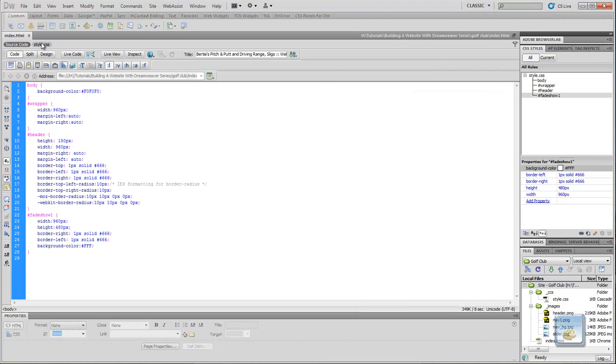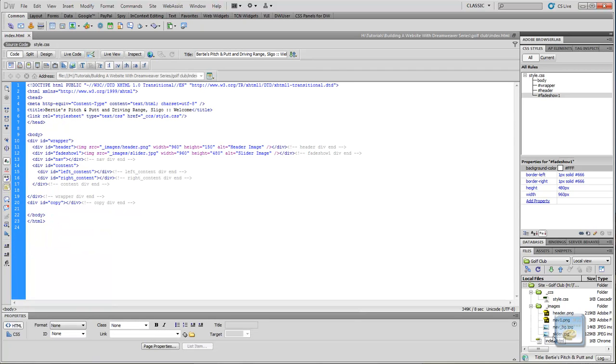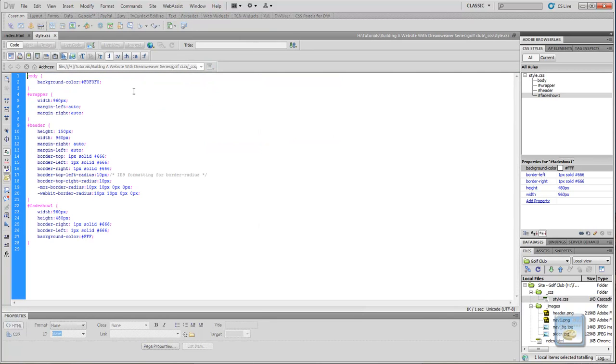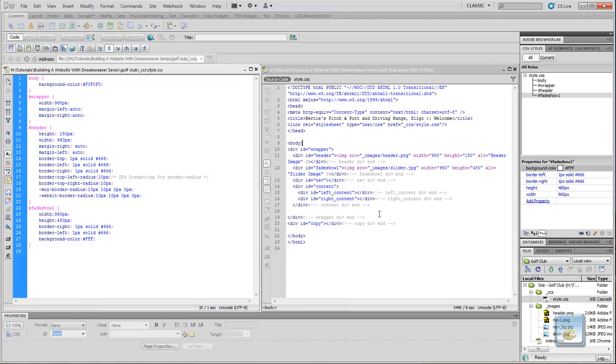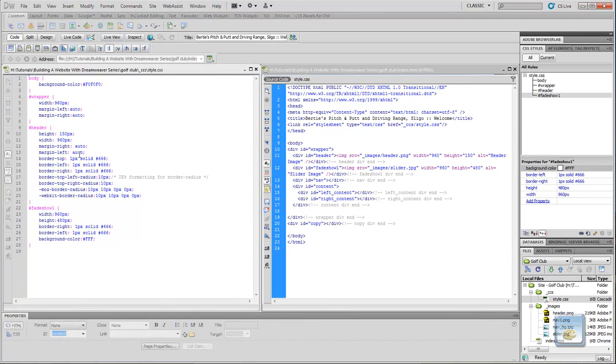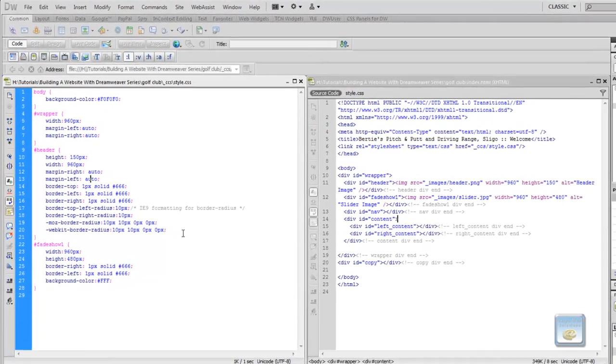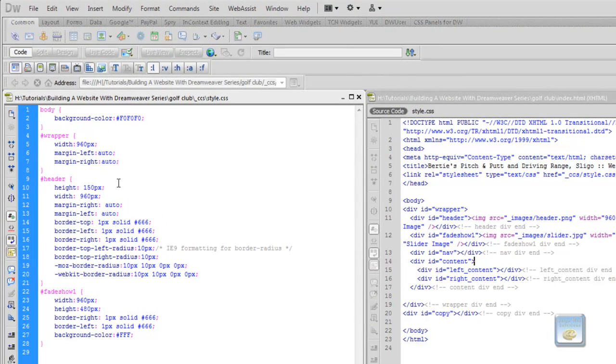Okay, we'll just review some of the stuff that we did yesterday, and what I'll do is open up the CSS document, and we'll look at them side by side. To look at them side by side, you go into Window and tile vertically, and it'll show you the HTML on the right hand side and the CSS on the other. So I think these are pretty much self-explanatory.